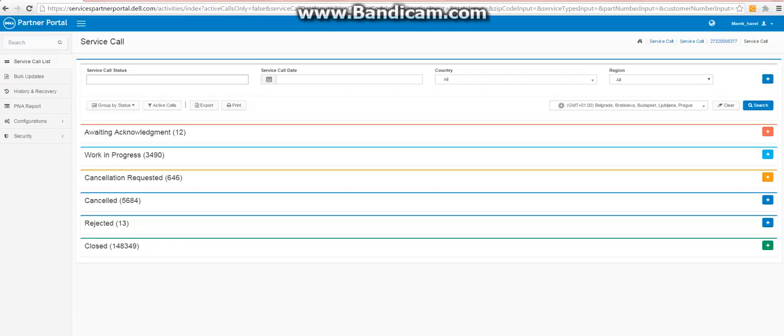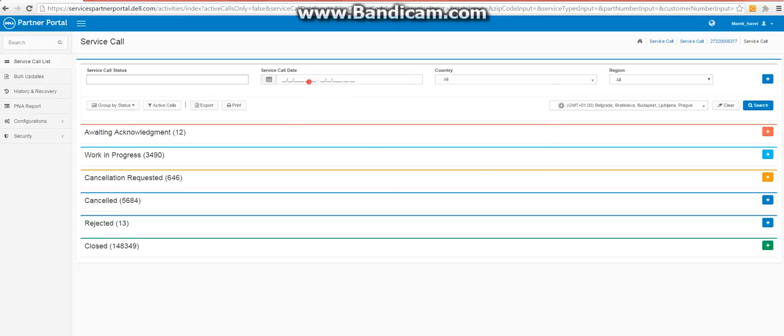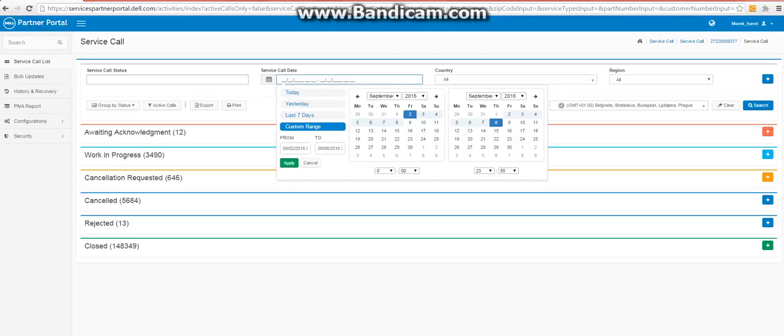Filter and search options. On the top of the screen you can see 4 options to filter the calls. You can filter according to the call group, work in progress, cancellation requested, cancelled, rejected, closed. Also you can select the date when the call was created.